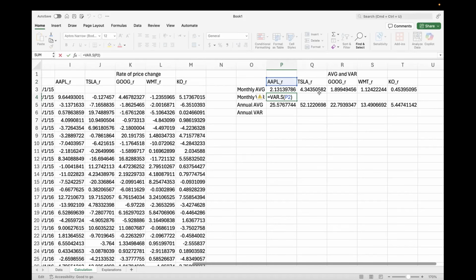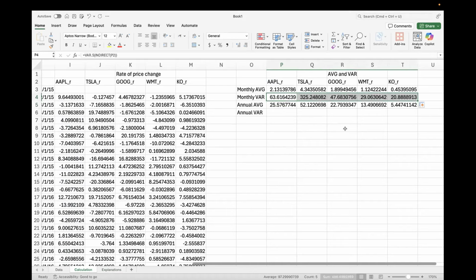Is there any way that we can make it a little bit easier? So there is this function, the INDIRECT function that we have. And if we do that, then it works. Let's see what happened. So here I'm saying equals VAR.S, then inside parentheses, I wanted to type AAPL_R.